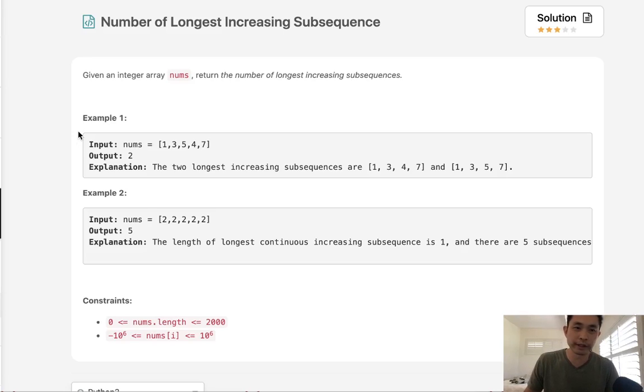Welcome to October's Leetcode challenge. This problem is called number of longest increasing subsequence. Given an integer array nums, return the number of longest increasing subsequences.